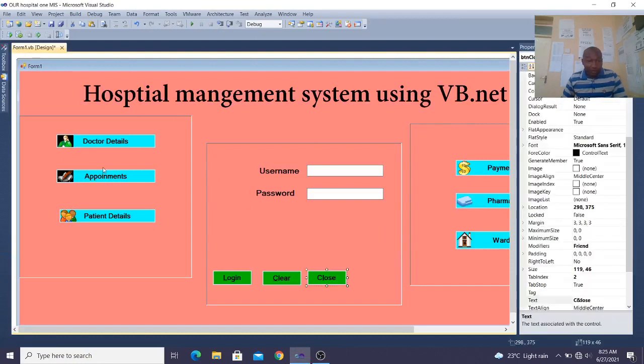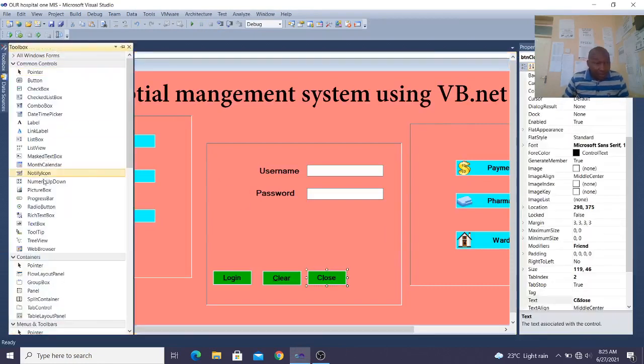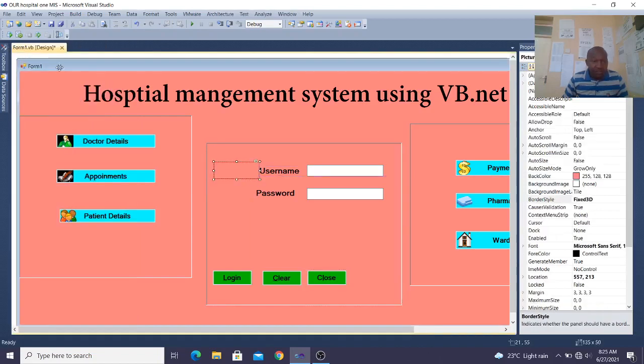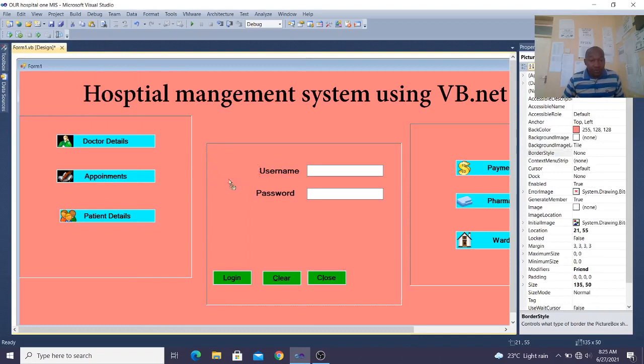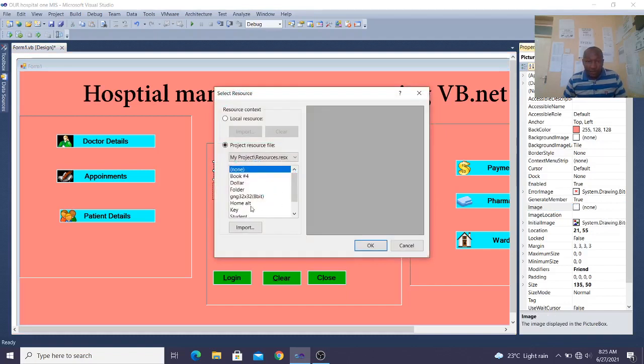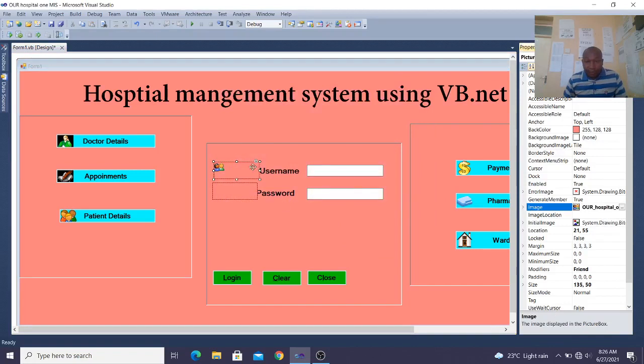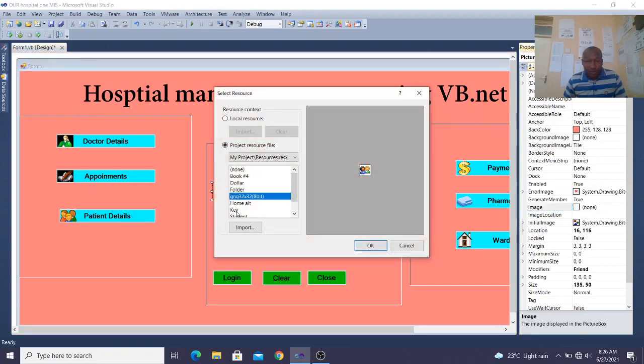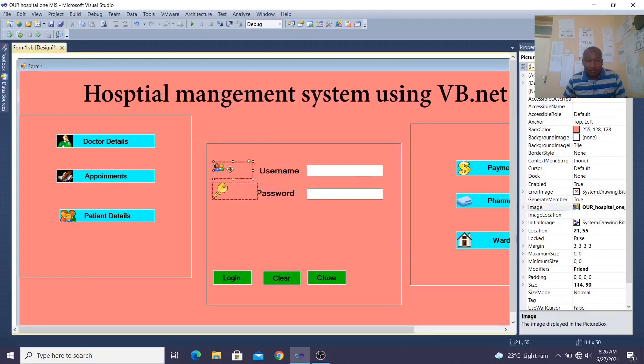This one, instead of using a label, let's use something different, a picture box. First, let me just have 2 picture boxes. Therefore, for this one, just go to image, then go to this one, that way, ladies and gentlemen. Then for this one, image, this way, then I use the key that way.